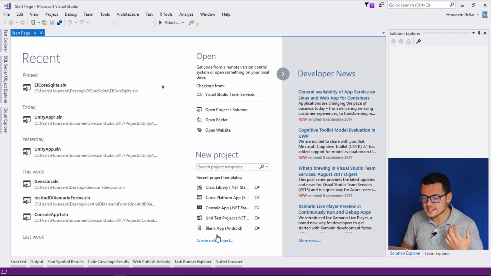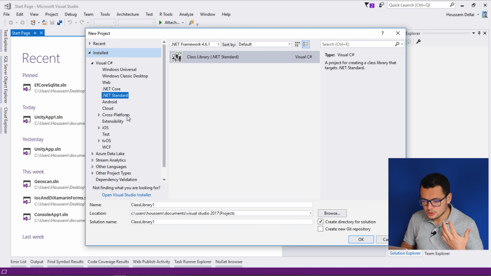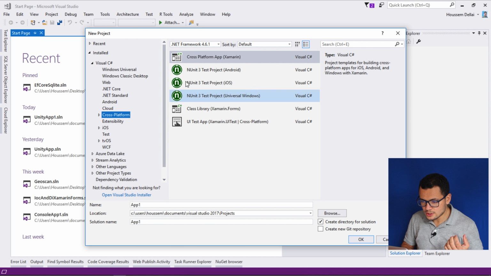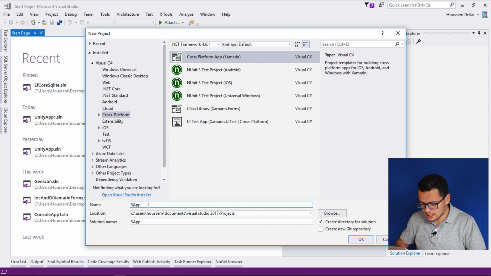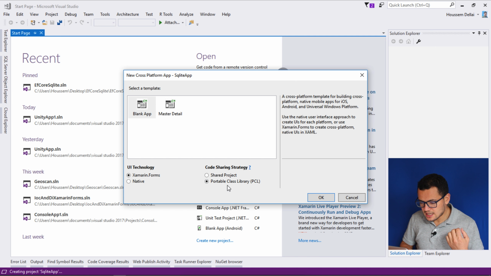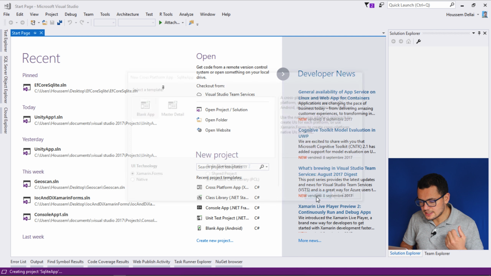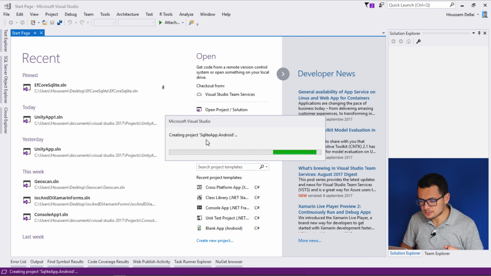From Visual Studio, I'll start by creating a new Xamarin Forms application by going to cross-platform, then select cross-platform app. Let's call our application SQLite app. Here we want this app to use portable class library instead of shared projects.